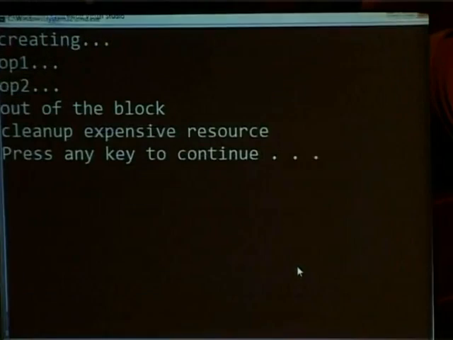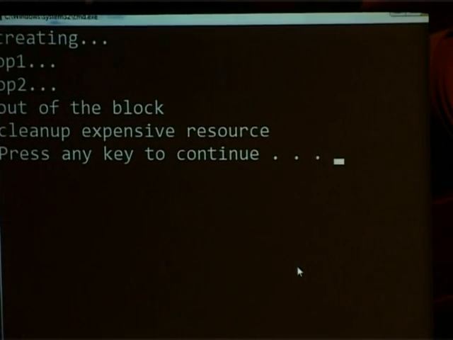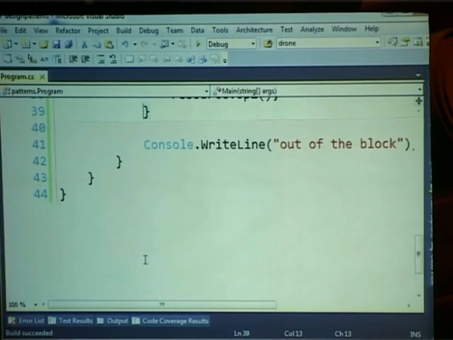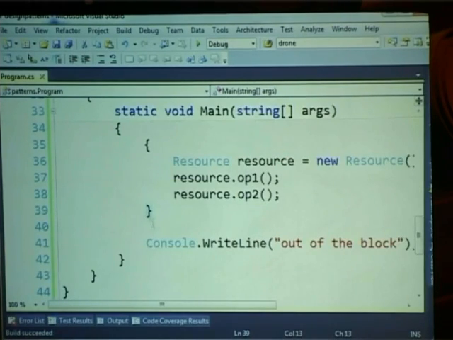So if I run this code, notice how it created the object, called op1 and op2, printed out of the block, and then it cleaned the resource at the very end. So in other words, I really would like it to clean it up right here, but it didn't. It waited until a much later time to clean it up. So how do I make sure it cleans it up here? Any ideas?